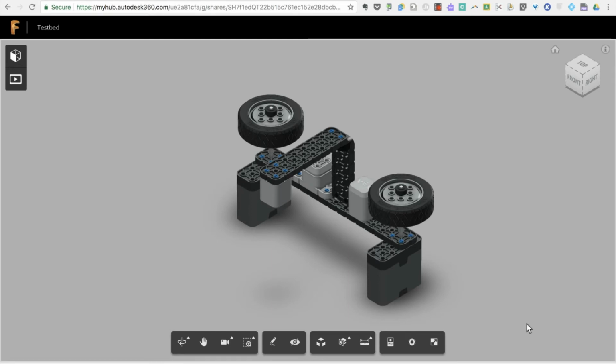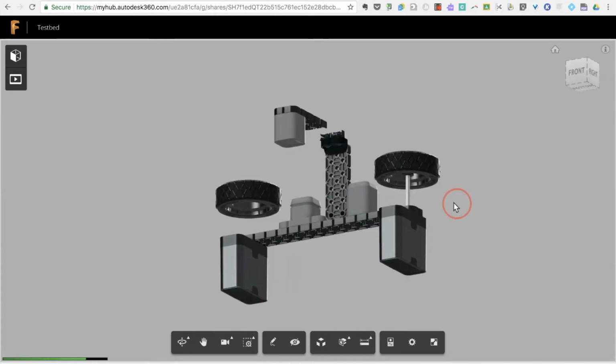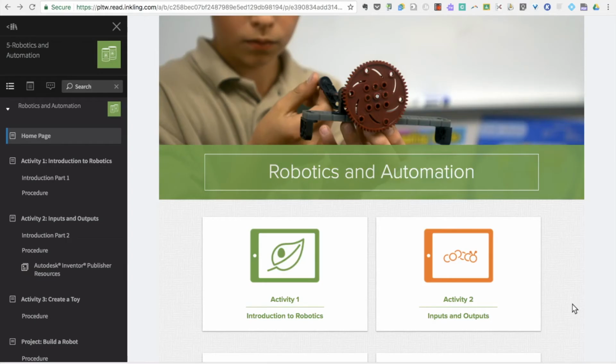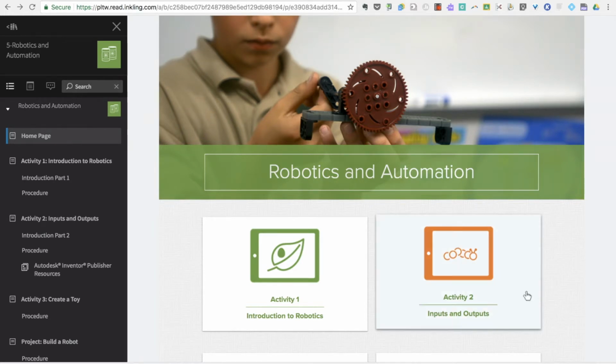In this video, you will learn how to use Fusion 360 to build your robots using the Vex Kit. Fusion 360 is a design program that lets you view objects you are building in three dimensions. You can use Fusion 360 on an iPad or on the Chromebook. Begin by logging in using your Project Lead the Way information. You will build your first robot in Activity 2, Input and Outputs.